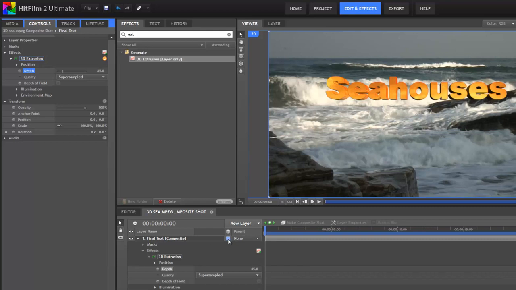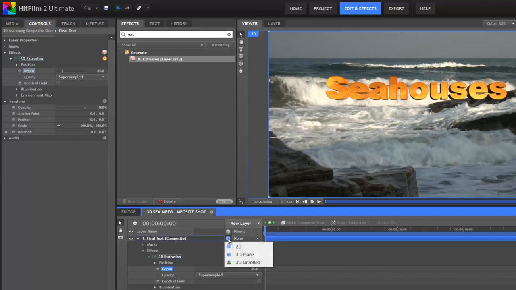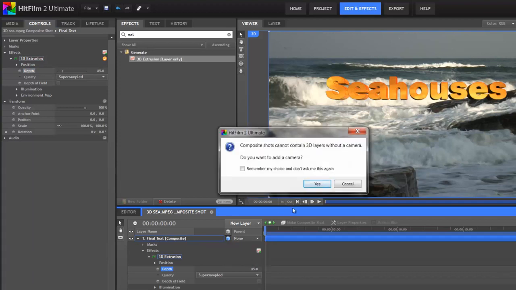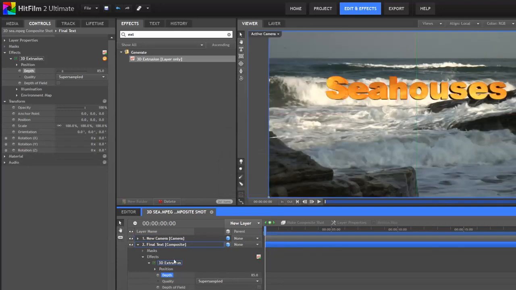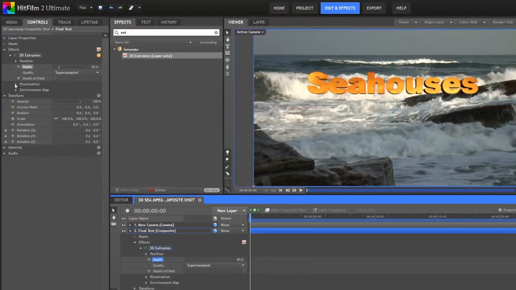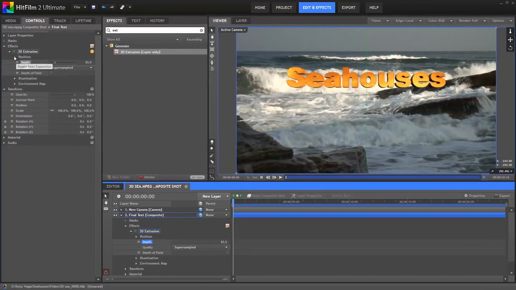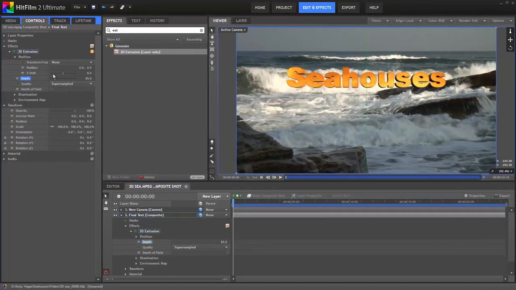Well, you convert it with this little button here. If I click convert, I can actually have the option to make it a 3D plane. Click 3D plane. It says I've got to add a camera if I'm going to do that. Shall I do that? Yes, that's fine. So I've added a camera to my scene, and the layer now has different options. And you can see that if I open up the position under my 3D extrusion, I've got position X and Y and Z.